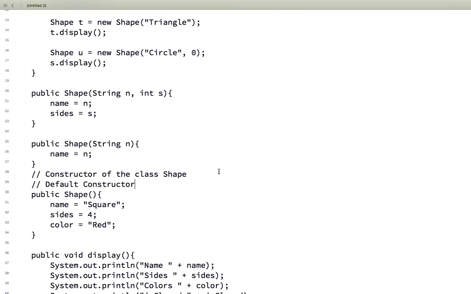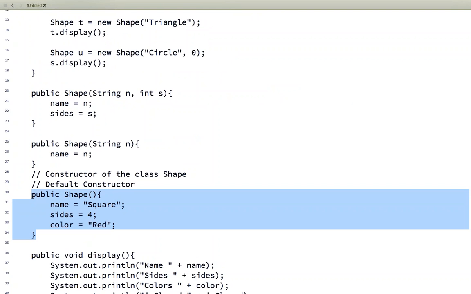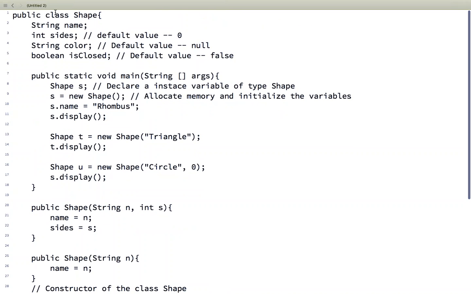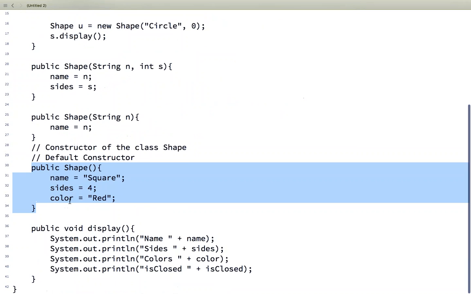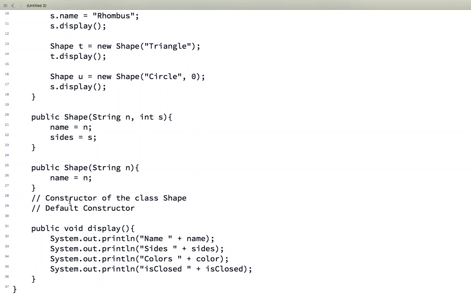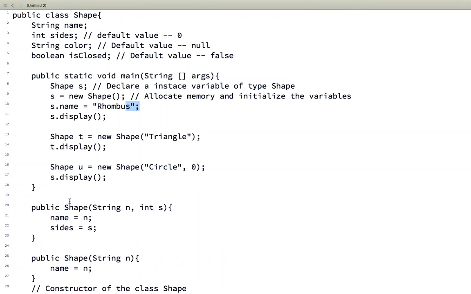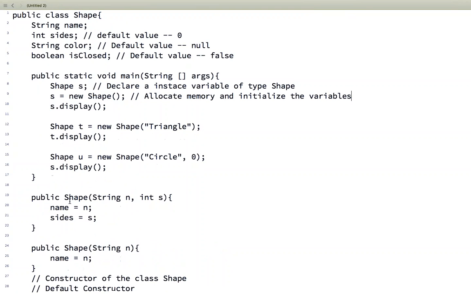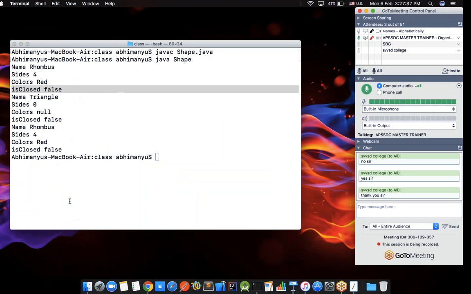And the best part is, even if I don't write this, Java by default will create this for me. I don't have to worry about it. And what will be the values? Default values. Name will become null, size will be 0, color will be null, boolean isClosed will be false, right? So if I remove this and if I don't execute this, what will happen? Now if I try to display it, what will happen?